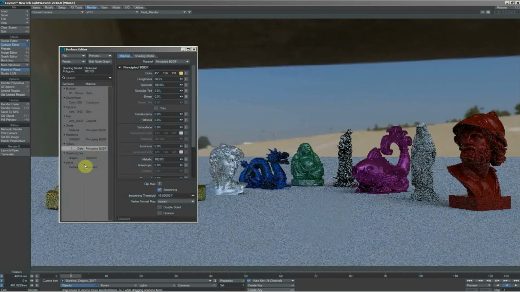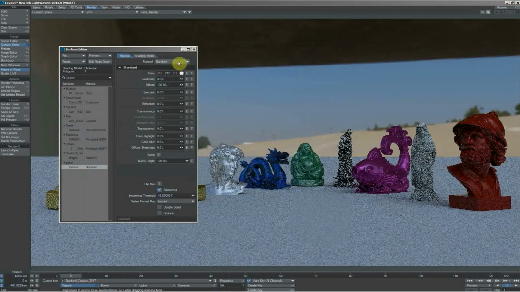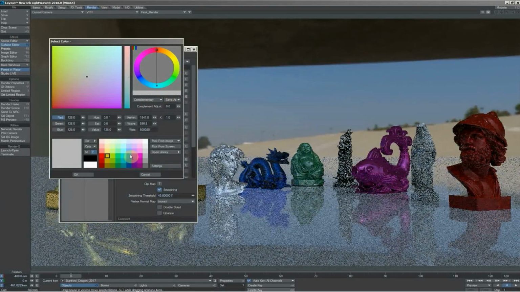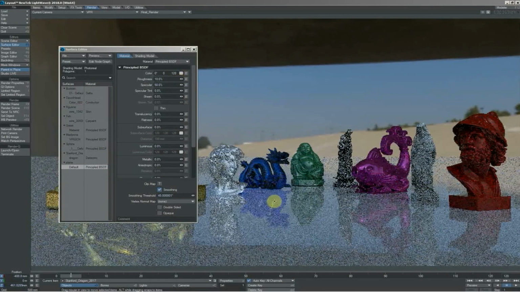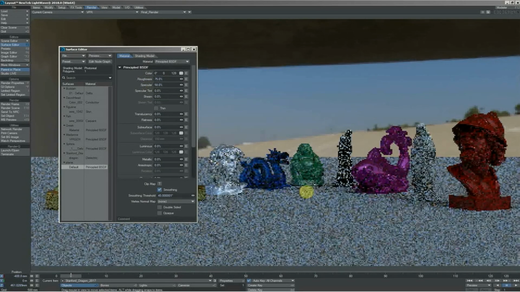Let's do something with that, shall we? So we've got the plane. Let's bring that to be principled. Actually, let's just leave it there on the grey, shall we? Got a nice bit of specular reflection, so let's bring that roughness right up so we get a nice blurry sort of ground plane there.